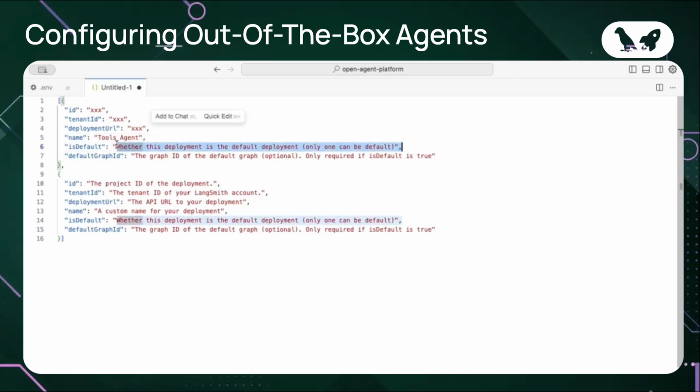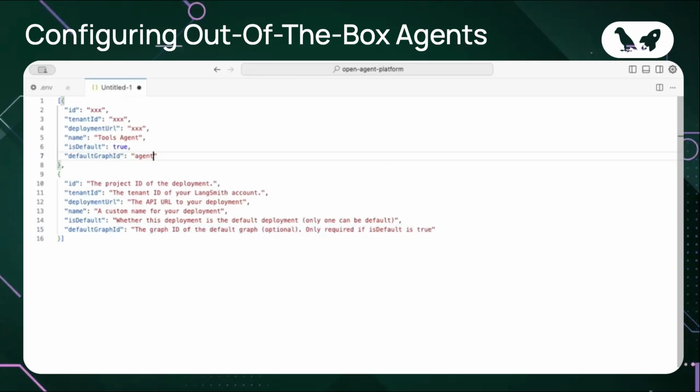We allow you to set default deployments, although you can only have one. And this is if you want to set an agent as a base template to allow your citizen developers to build with this as the root design. If you set this variable to true, then you need to pass the graph ID, which is what you'll have in your langgraph.json file from your deployments on LangGraph platform.